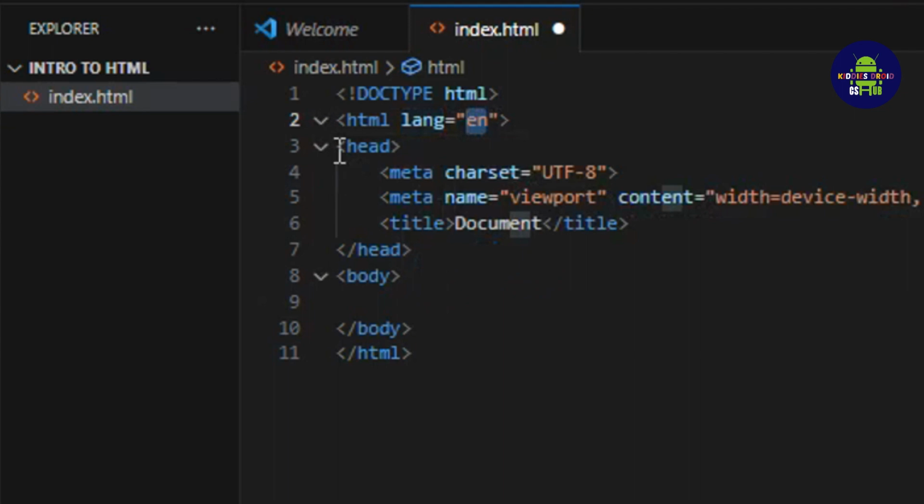Now, the head element contains some meta information. Just like we have here, UTF-8. UTF-8 represents character encoding. And then the head also holds some other information like the title.